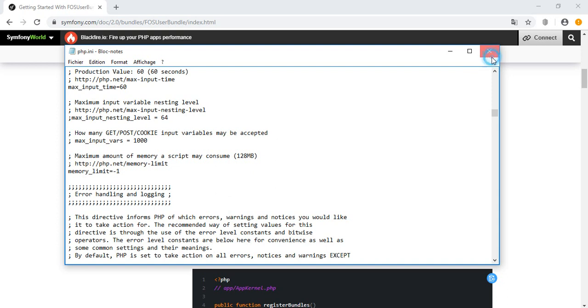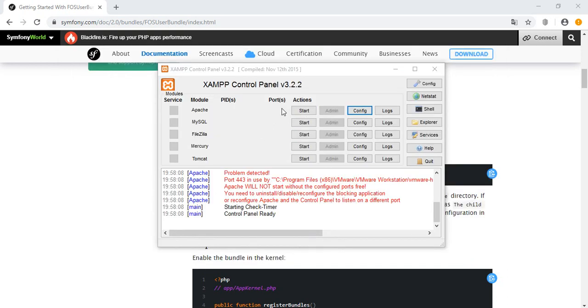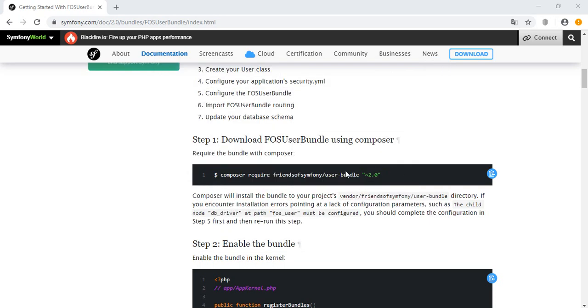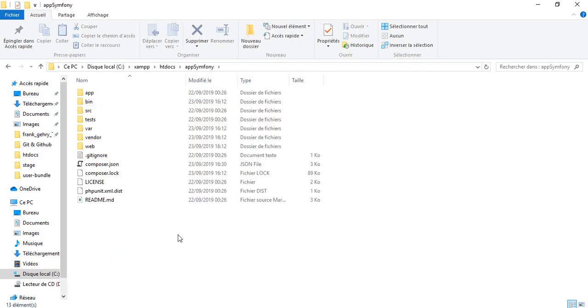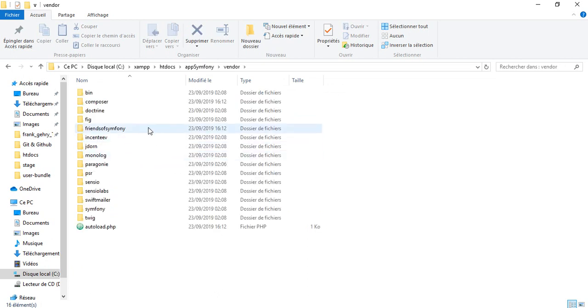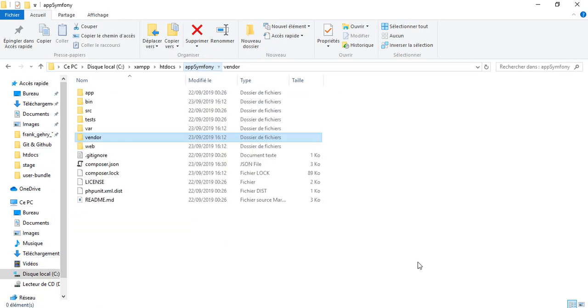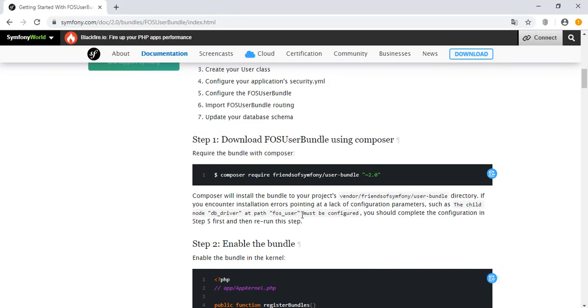After that, save it, go here and restart your Apache or your XAMPP panel, and again re-execute this command. After that, to make sure that the bundle is installed successfully, go to your project. For me it's symfony_app. Click on vendor, and you need to see this new folder, FriendsOfSymfony. If you find this folder, that means the download went well.